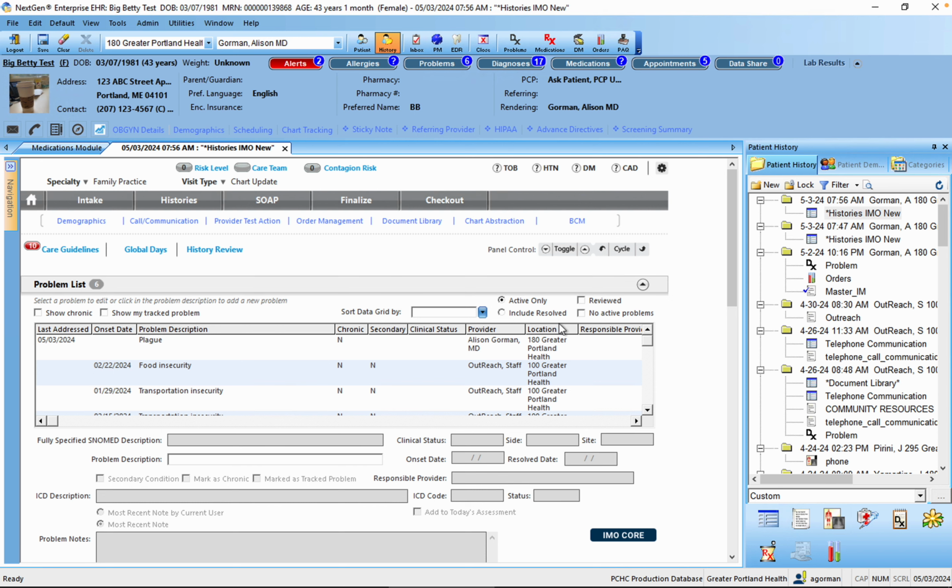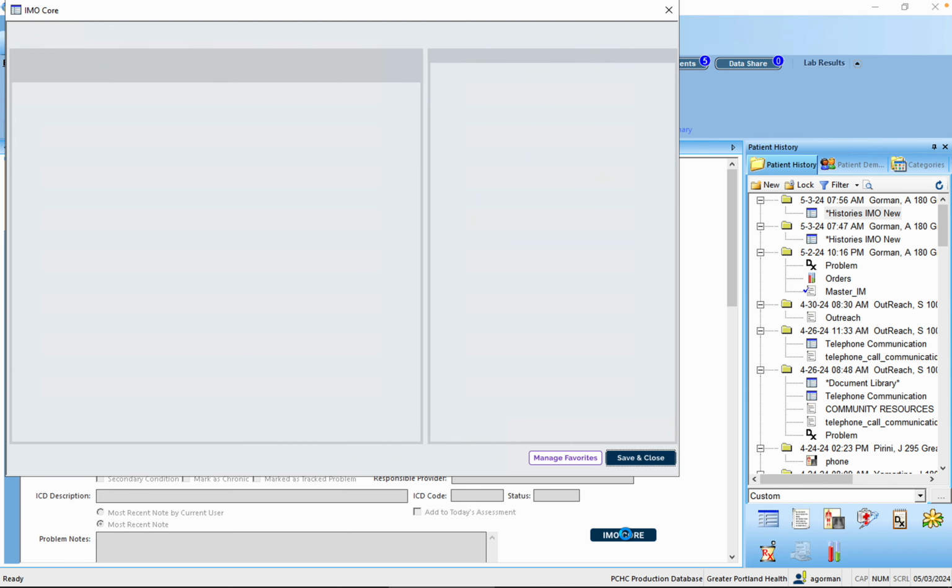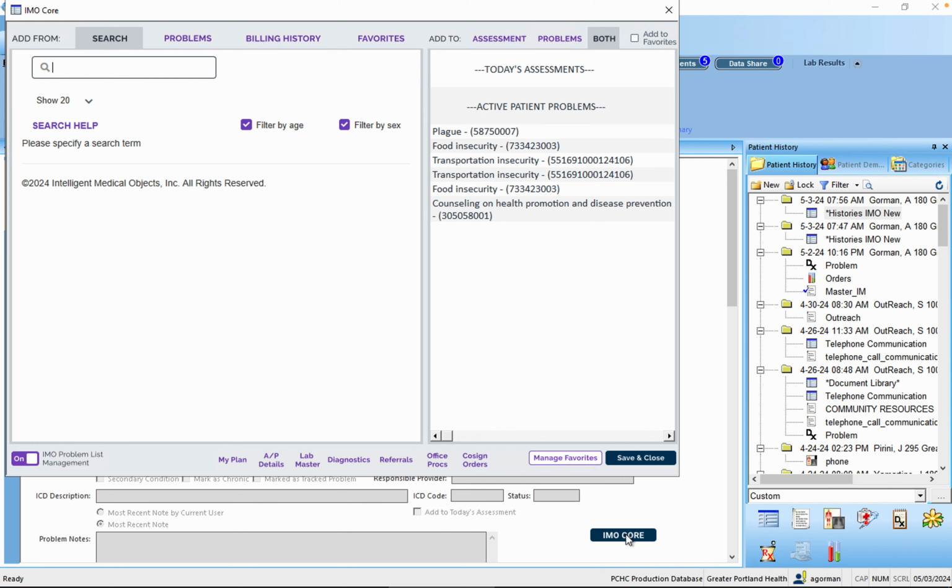So if you're adding a diagnosis to a patient's problem list outside of a visit, from a consult note, an ER visit, what have you, you're going to be in history, and I want you to use IMO Core. And you'll notice that this screen looks a little different. And again, this is only in the problems or history tabs.